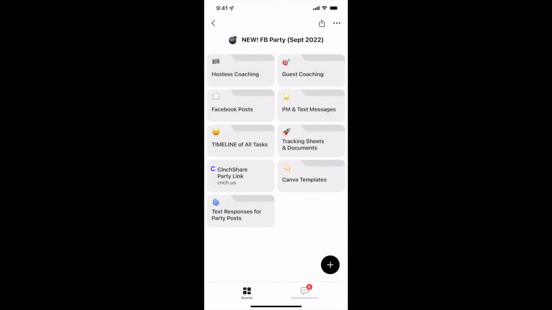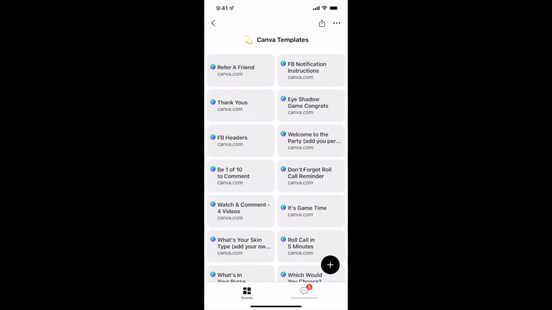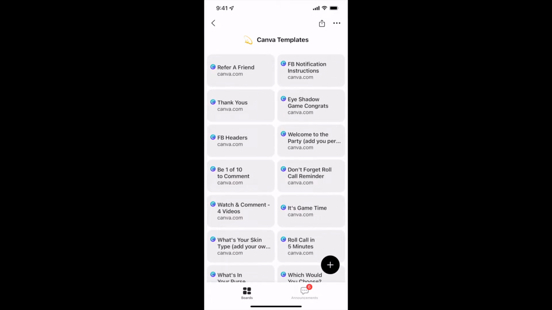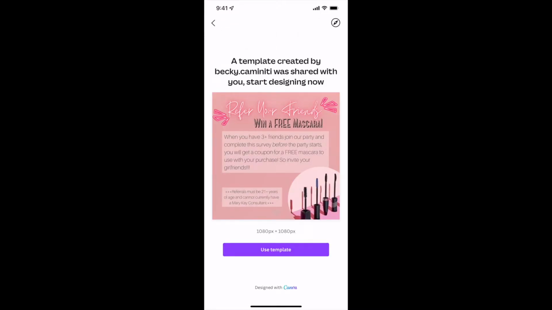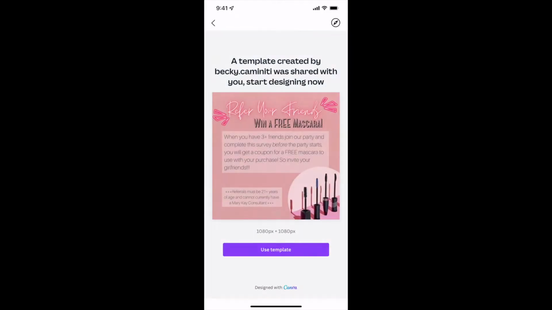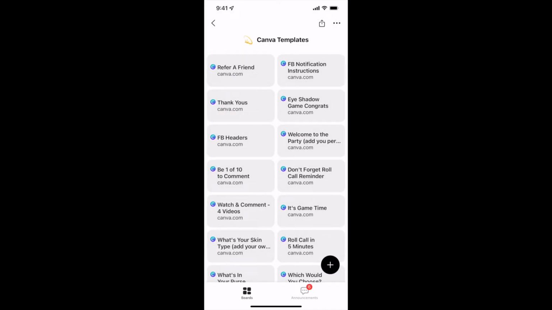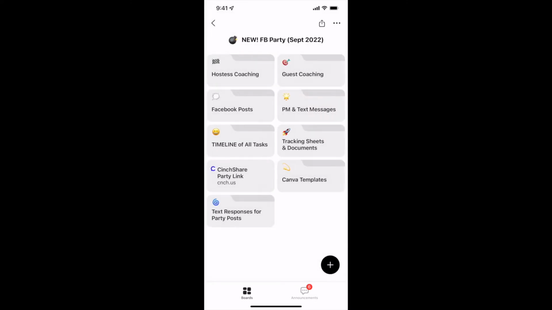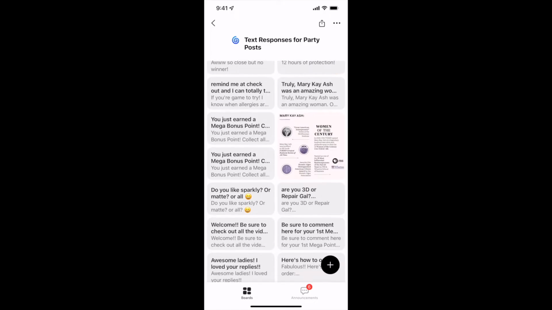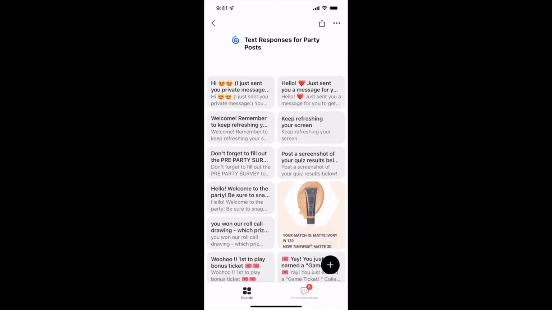And then Canva templates. If you have no idea how to design in Canva, this is so fantastic because you can just click on the link and it will open up. You'll need a Canva account. You can use the template, and I'm not going to do that right now because I don't want to get into all of that, but you can use that so easily. I prefer to do it on my computer, but you can absolutely do it on your phone. And then I just added this today, a lot of different responses as people are commenting on your party, and they're all in there.